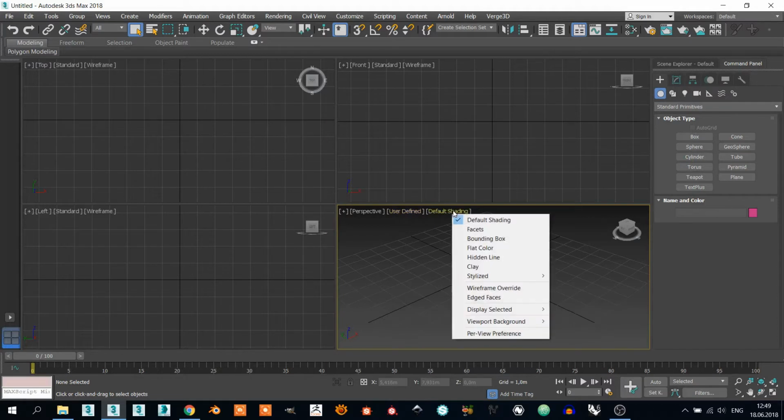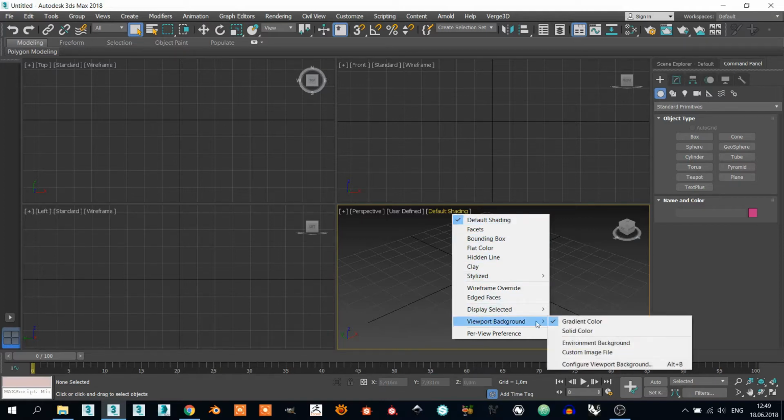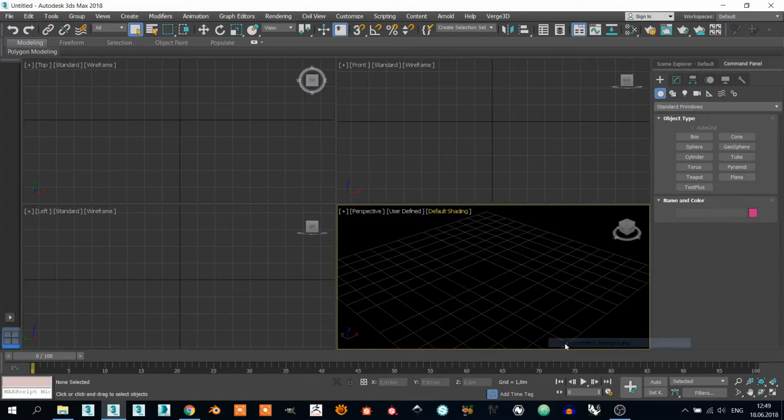In the shading section, you need to select the default shading if it isn't so already. And in the Viewport background section, you need to select environment's background, so the environment texture that you have on your world will also be presented in the Viewport window.